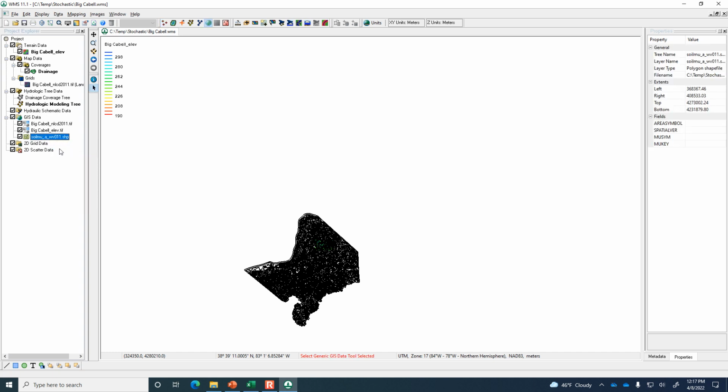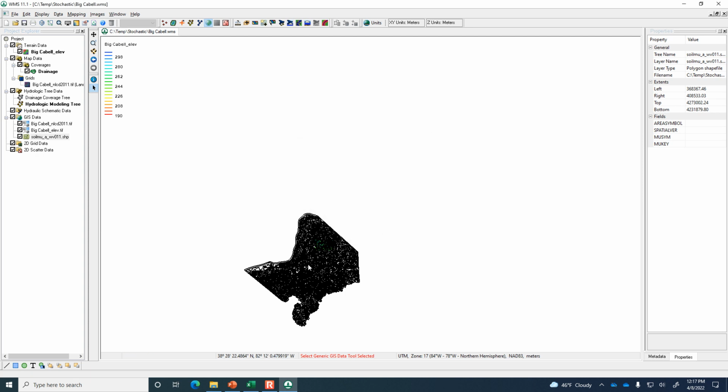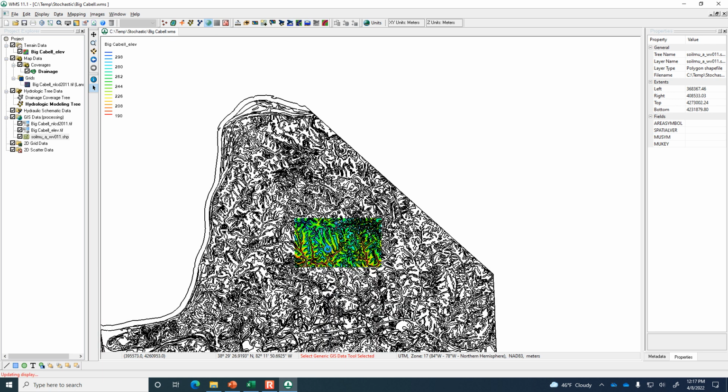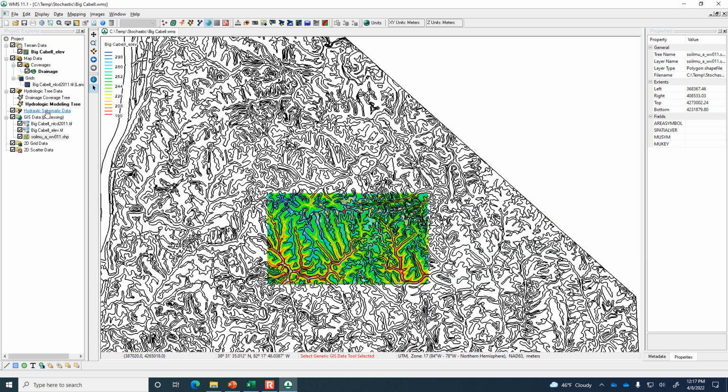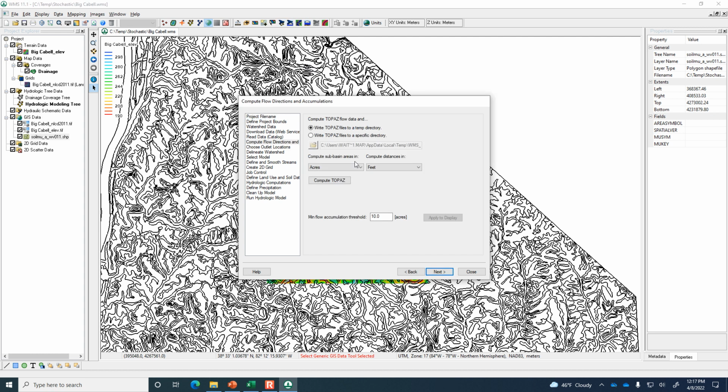And before I forget, I'll right-click and join the NRCS data for the soil type and fill the blank values with D. I don't know if there will be any blank values, but if there are, I want to be conservative in that. I'll go back to the wizard and run Topaz and choose our outlet. So compute Topaz. It does that quick enough.